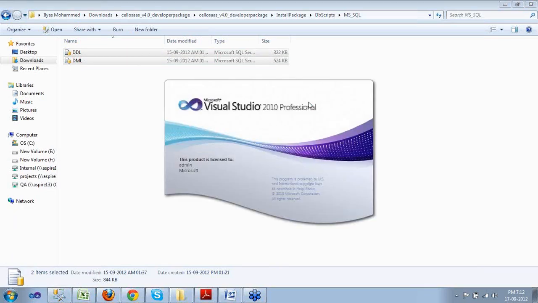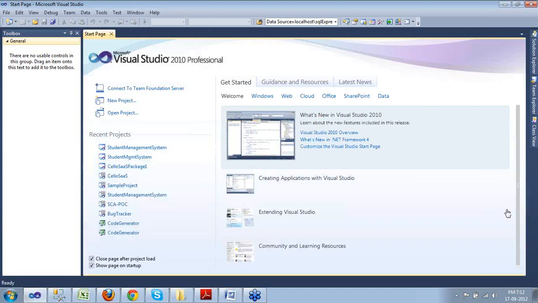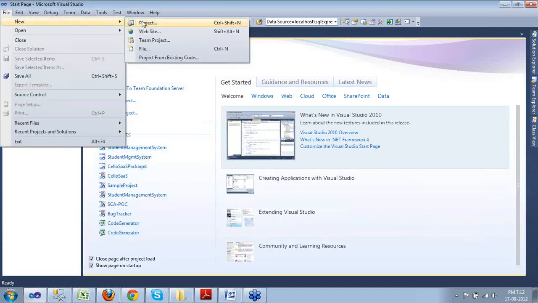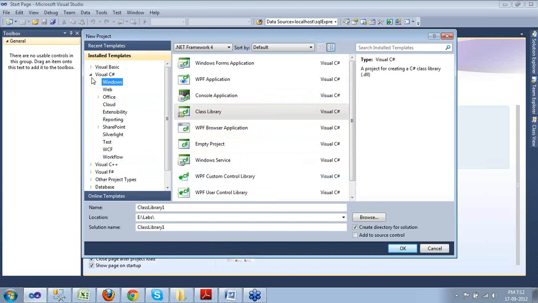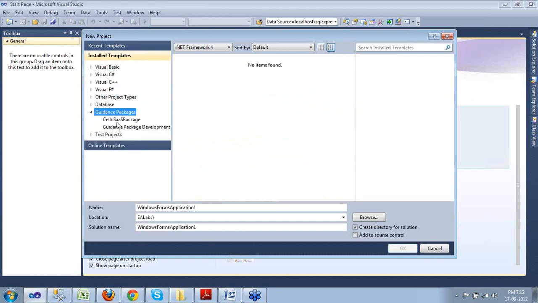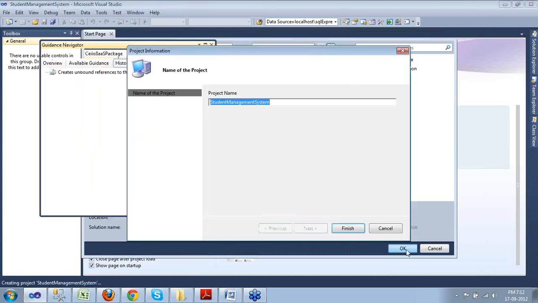With that, we can open Visual Studio and let's see how to create a new project. In Visual Studio, there is a specific utility, the guidance package, which we'll see shortly. When you create a new project, you go through your regular route of File, New Project, and here you'll have to select the guidance package option. Under that you have the CelloSaaS package. This is a specific package created by CelloSaaS, and it understands the various layers and components that are required for a CelloSaaS project, and it creates them for you by default.